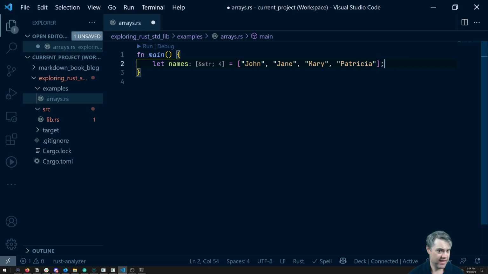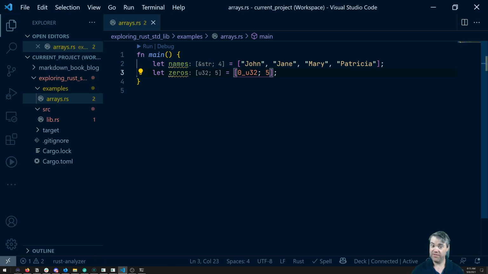However, we have another way of dealing with this. We could say something like let zeros equals an array, exactly like this. We have the 0 that we want to create, the semicolon, and then the number of elements to create. So now we have an array of 5 things, but they're all zeros. And in this case, they're all i32s. We can change this by changing the 0 type. I can make that a u32, and that's perfectly fine, and this works just great.